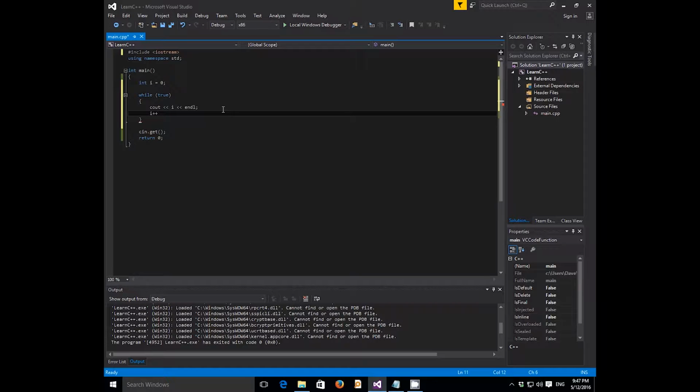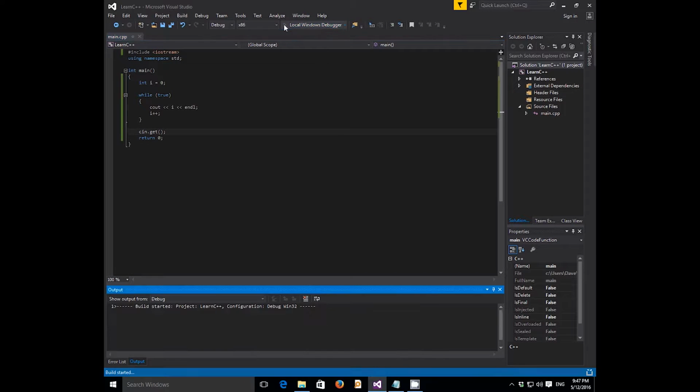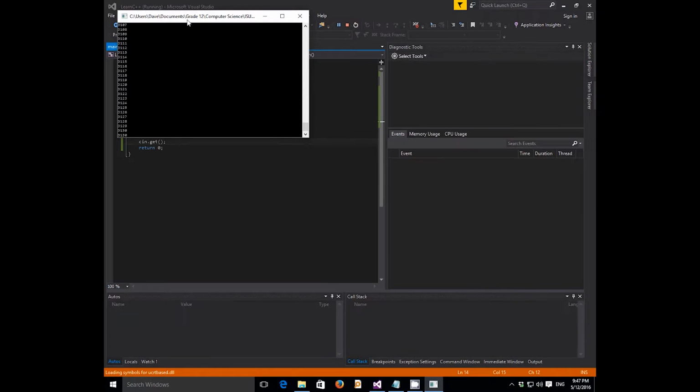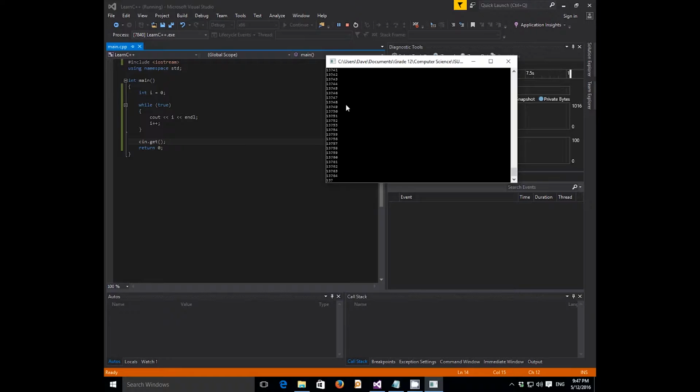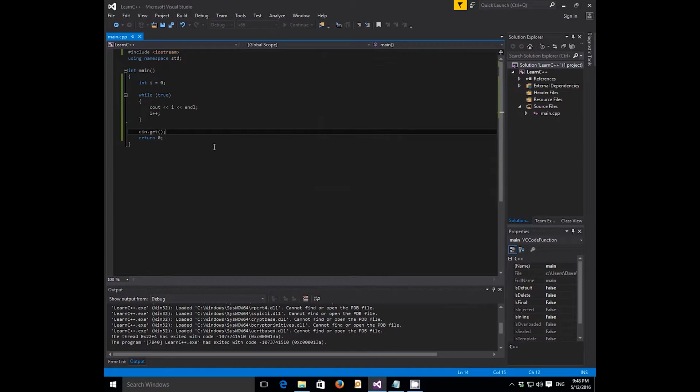Okay, so let's see what will happen. So I'm going to run the code, and as you can see, my computer is now processing these numbers. It's counting from 1 to essentially infinity. Yeah, you can see it's an infinite loop. It's going to keep on going over and over and over again. Okay, because this is true. It's always true. The condition is always true. Okay, let me click cancel out of this.